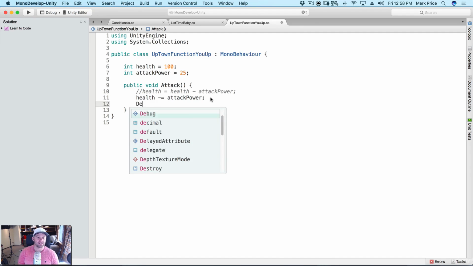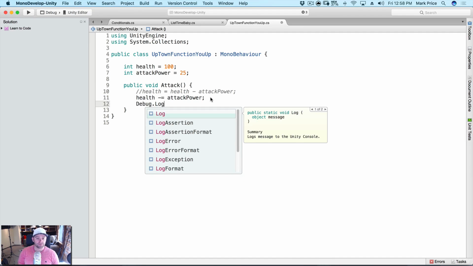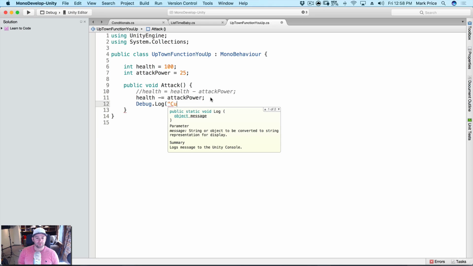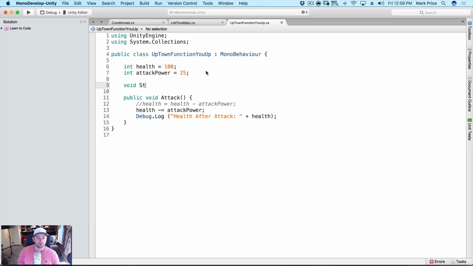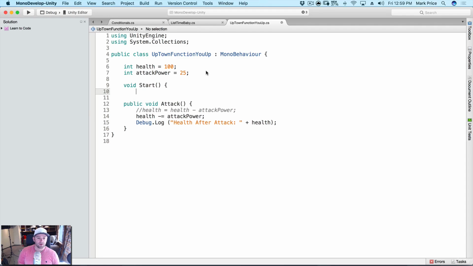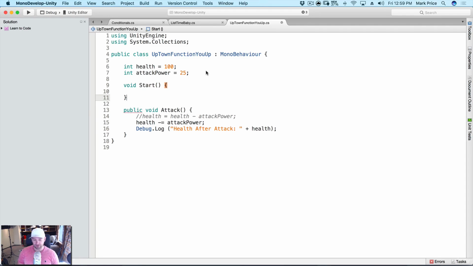Then let's just do a Debug.Log, and we're going to say "health after attack is equal to" and then health. We're taking this string and concatenating it with this variable. It's taking this variable and converting it to a string. And you know what? Let's put the start function back, and we'll go ahead and print out the current health at the beginning of the start function as well.